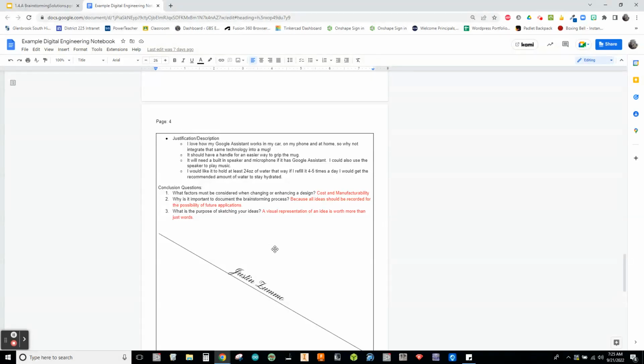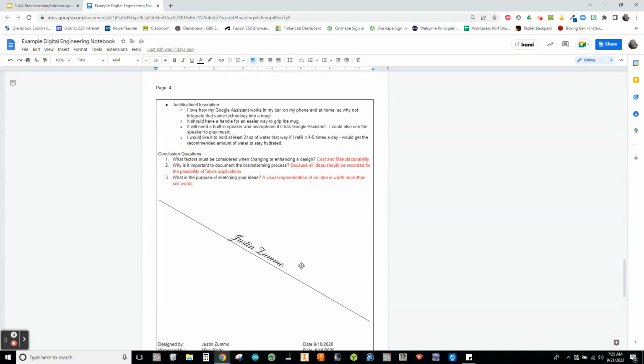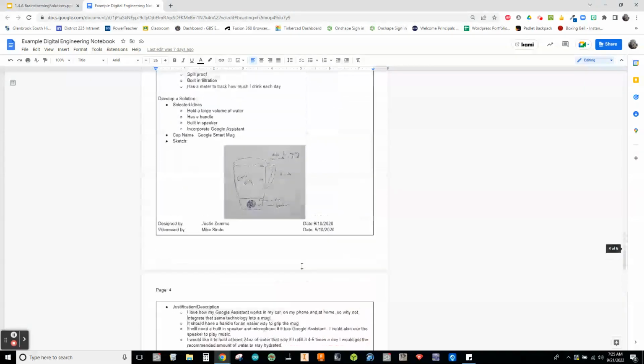In conjunction with the activity, there are conclusion questions. So I'll add that here in my engineering notebook and the answers to those. And I ended up in a situation where I have half of a page that's open. So as we discussed in the last video, you want to put a diagonal line here and sign your name across it to take up the remaining space. All right, so this was my example for the activity.